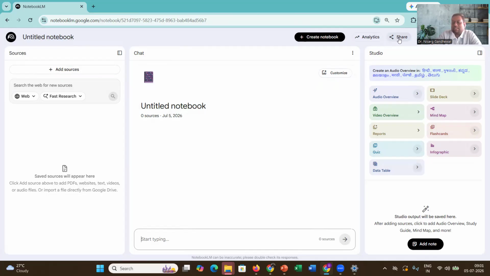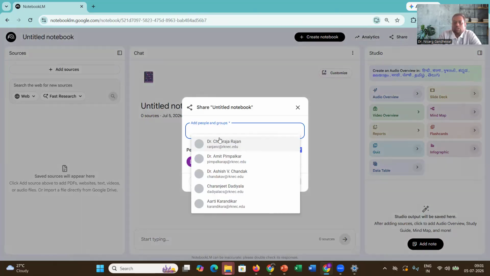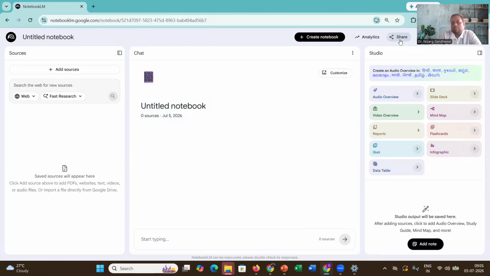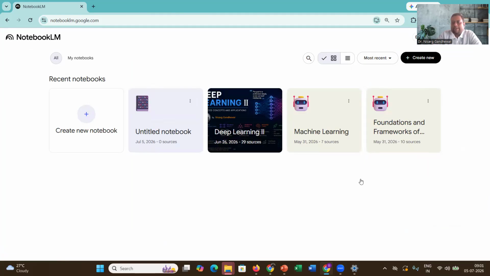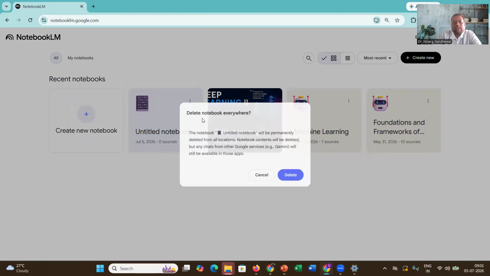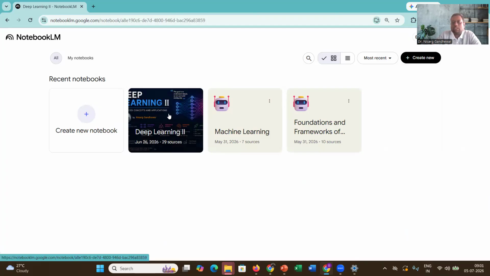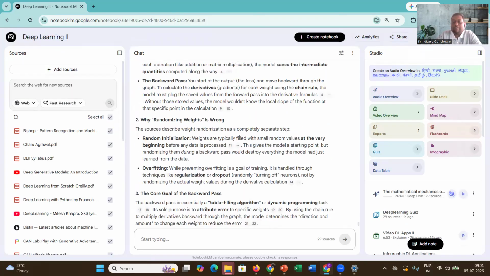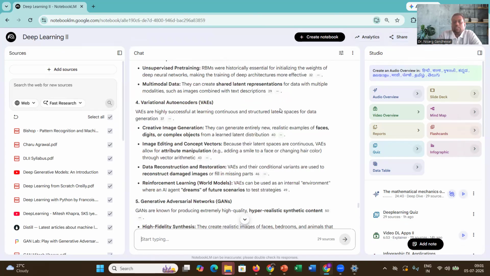And then here you can also share. Let's say you are a module coordinator for a particular subject. Let's say one course is being taught by nine different people. So the module coordinator wants to share this with my colleagues. So there is an option to share, and by using that, you can share. And here, if you click on this, you are able to see the different notebooks that you have created. If you want to rename or delete it, you can do that. This is the functionality of this particular NotebookLM, which is very much useful to create your subject assistant.